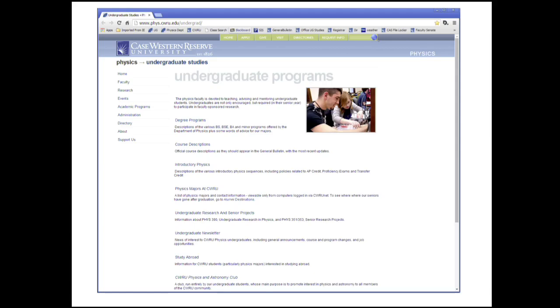The link after that provides a lot of details about undergraduate research and senior projects. Every student at CWRU does a capstone project. And in the sciences, that generally means a research project. So every physics major certainly does a research project in their senior year. But a lot of students are interested in getting involved in research before their senior year. And so this page shows you mechanisms for doing that.